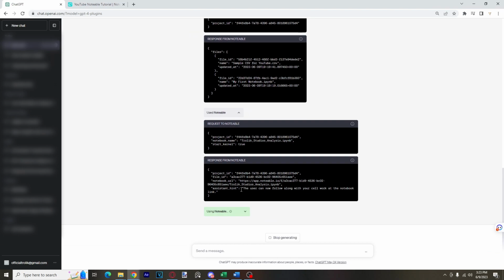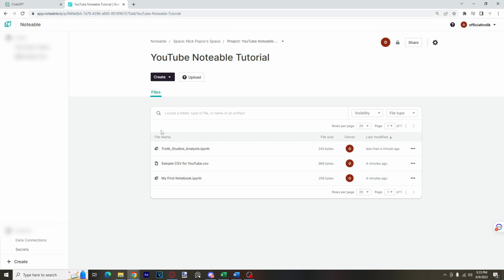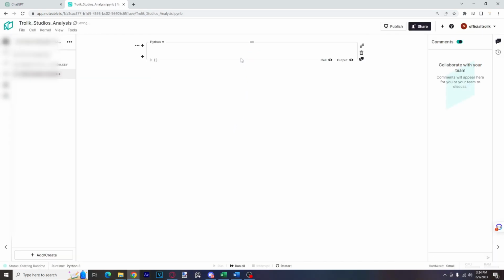Some of it is written in plain English, like for example, the user can now follow along with your cell work at the notebook link. This in and of itself is also a cool feature. What this means is that if we go back in here, you'll see that we have a new file created, this IPYNB file. If we click on it, this is where data analysis is actually being done in regard to the data that we provided.